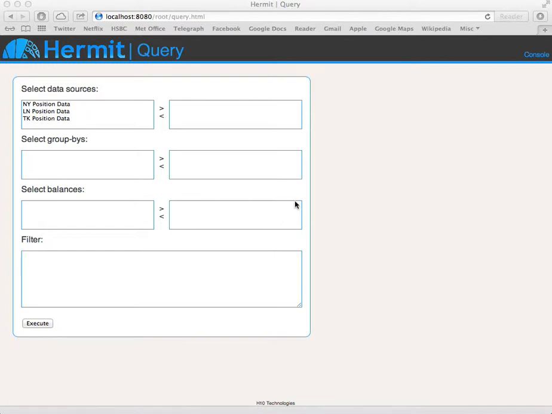Welcome to a brief demonstration of Hermit, which is a distributed data caching and query tool. Hermit allows data from multiple different sources to be brought together within a distributed in-memory caching environment. The data may then be grouped and filtered using a simple query interface. Hermit is written using the Scala programming language and runs within the Java virtual machine.